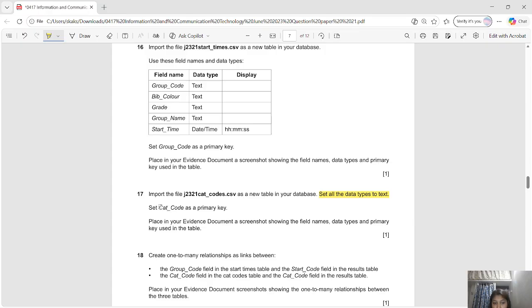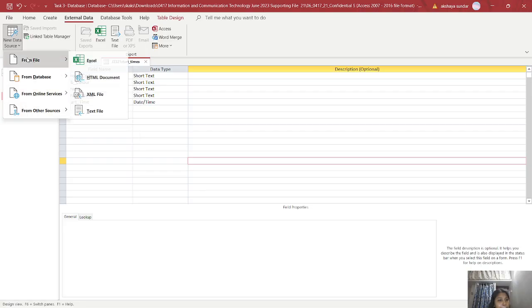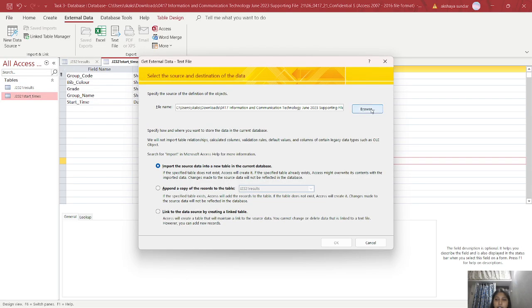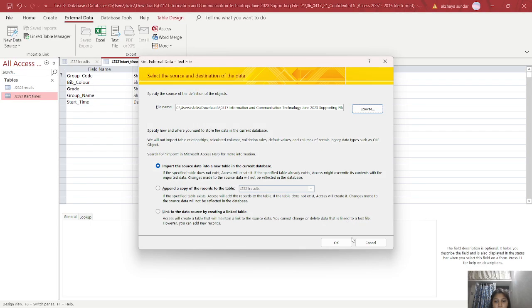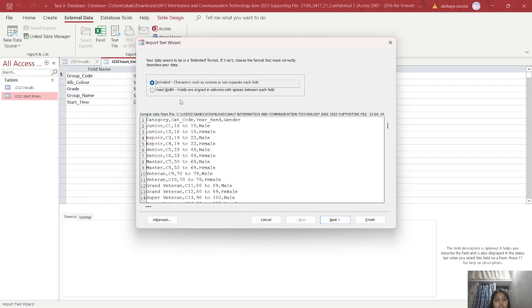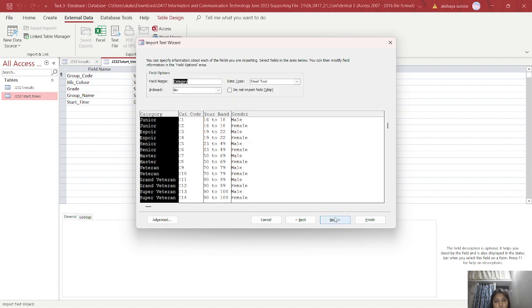They have also told the primary key is going to be the cat code, and I'm going to do a similar evidence. I'm going to take a screenshot again. So let me go here. I'm going to import another data. I'll browse it through, which is going to be cat codes, and I'm going to open it. I'm going to give OK. Yes. Next. First row contains field names. Next. I'll open the advanced.